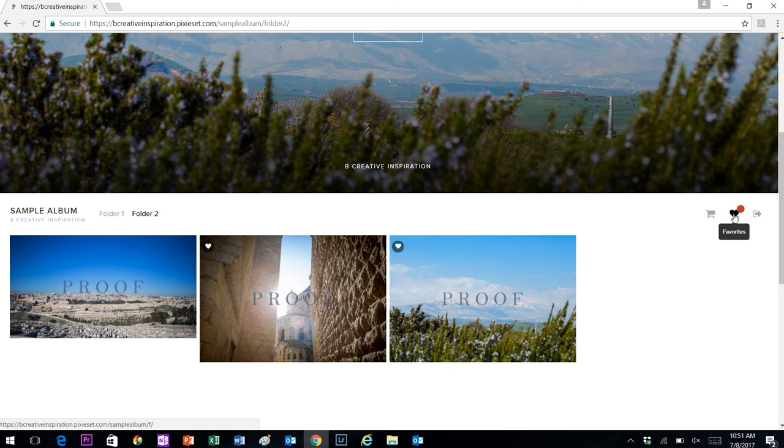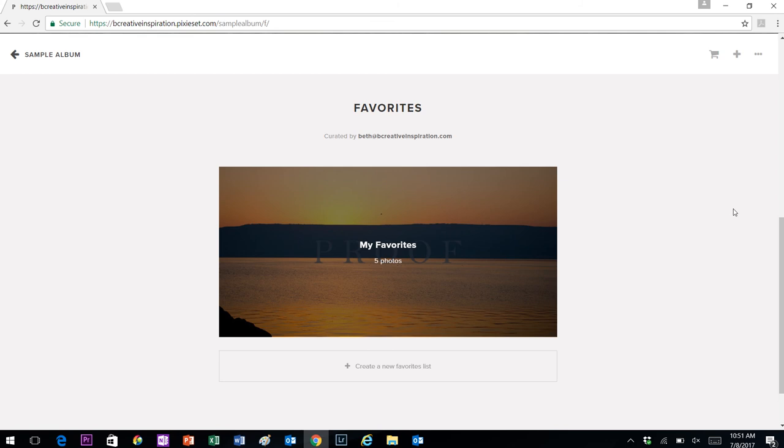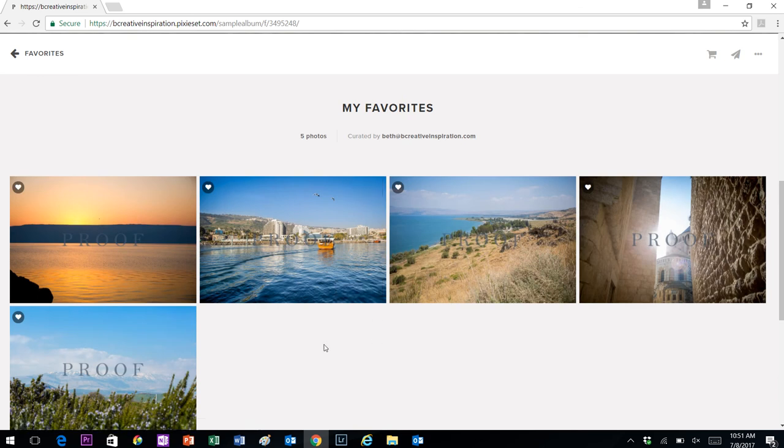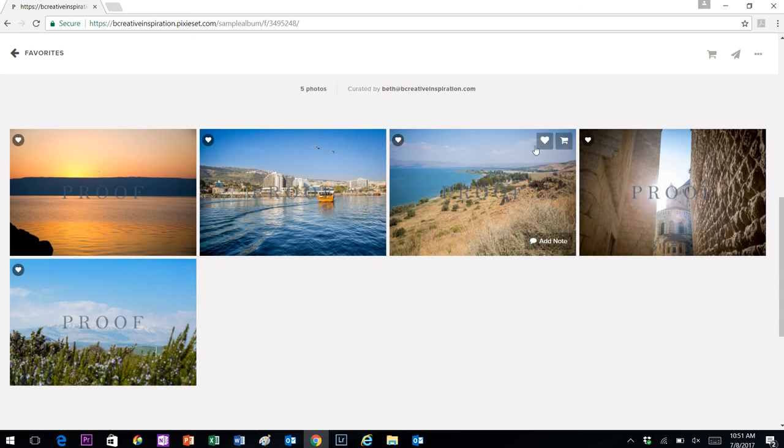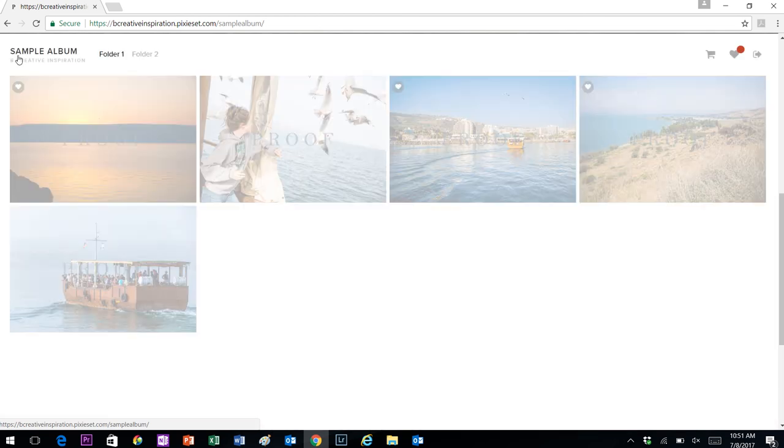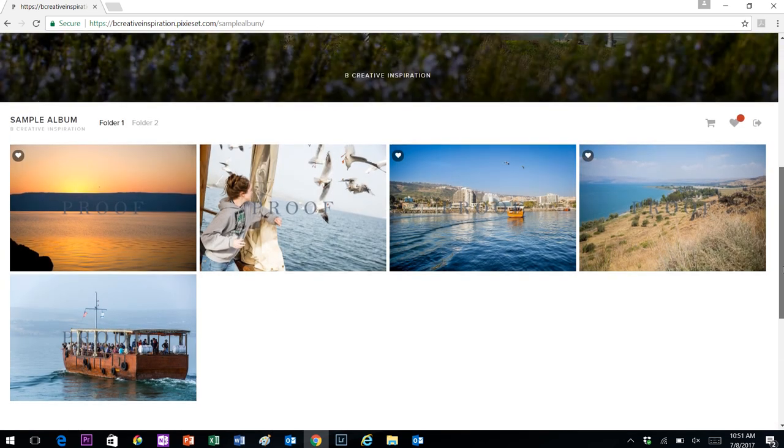So I'm going to click that and it's taking me to my favorites folder. And so I can see here that I have 5 photos in my favorites, and if I click on that, I can see which 5 those are. I can also remove photos from my favorites by clicking the heart again and clicking remove if I want to remove it. To go back to the album, on the top left here, you see an arrow back, and you go one more time, so click it twice to get back to the album.